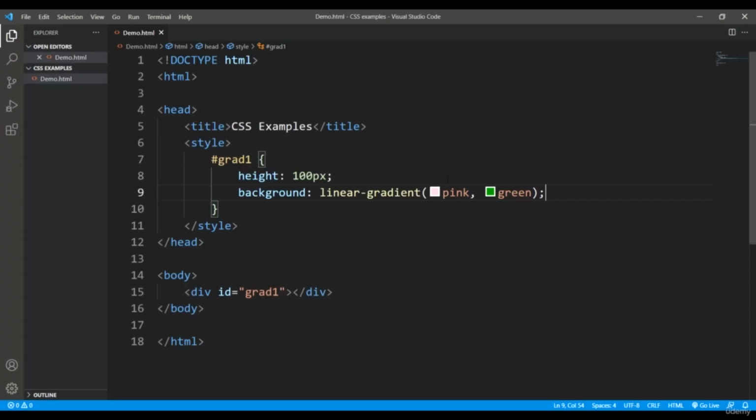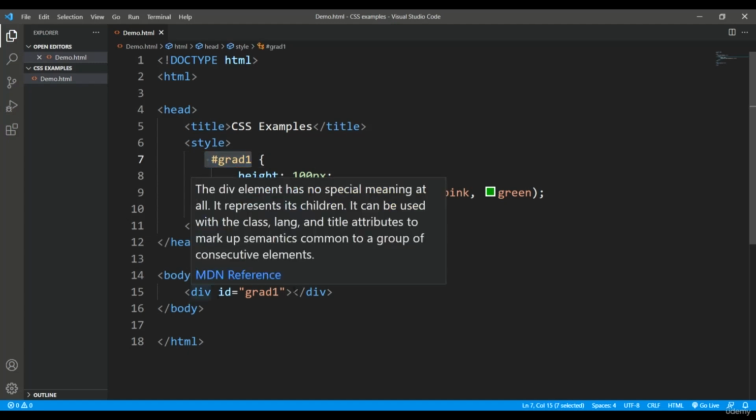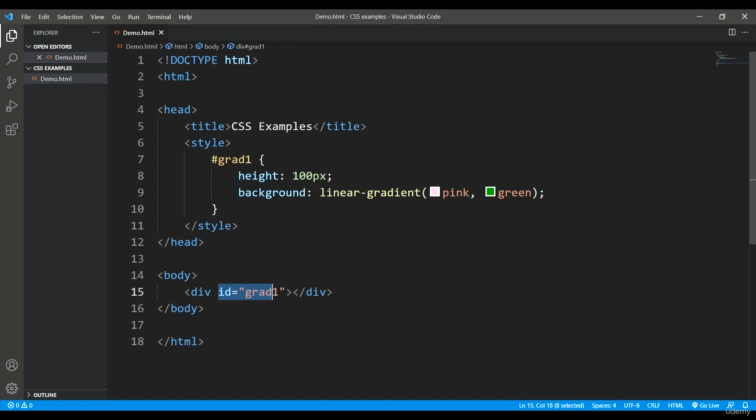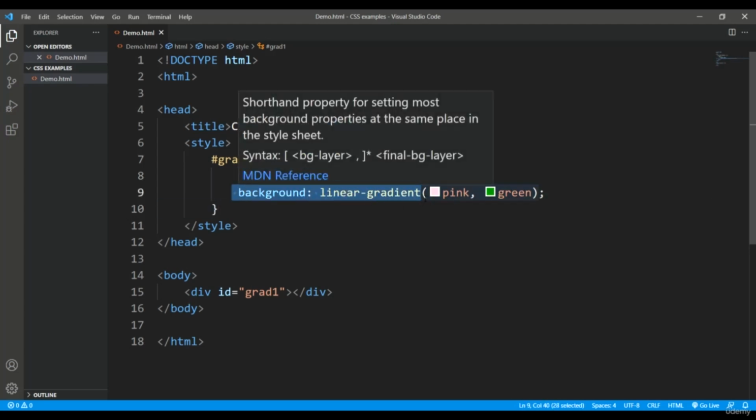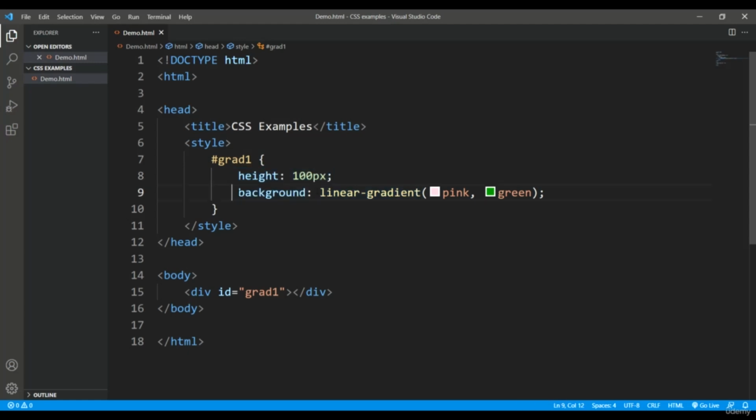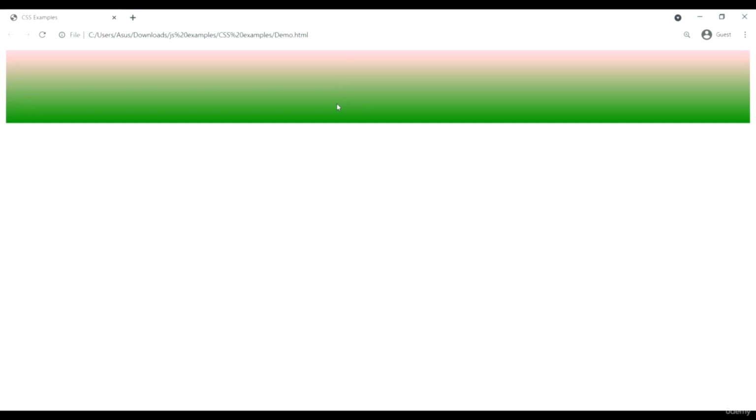As far as the implementation of gradient color is concerned, here I have taken an ID selector with the name grad1, and later I am applying this to a div. Now let's see what all changes I have made inside this ID selector. The first is the height. I want 100 pixel height for this particular div. After that, you can see that there are a number of background options. So pink and green, I have added a couple of colors out here. So let's see how the output will look. And here you can see that this is the output, right?